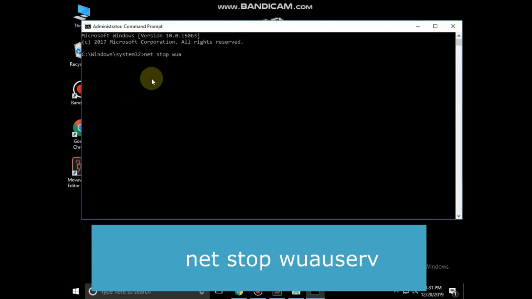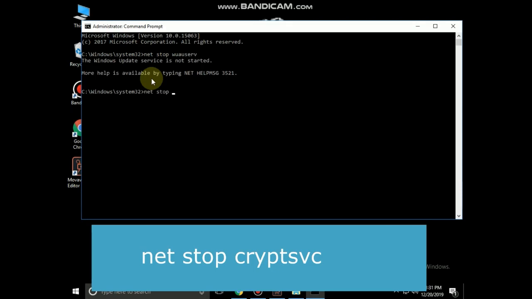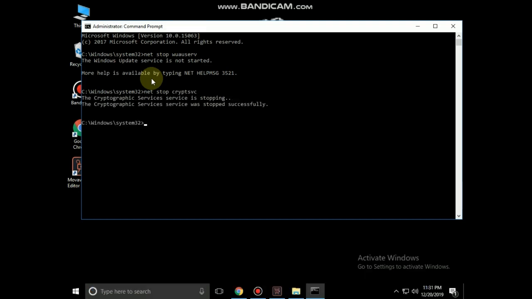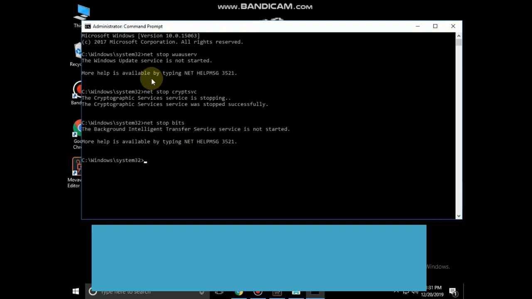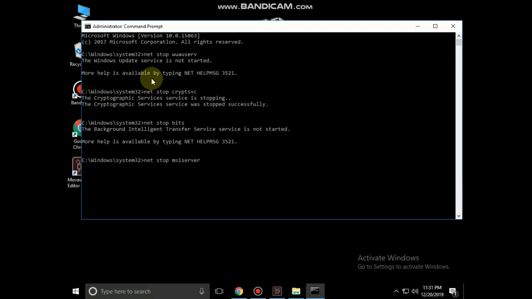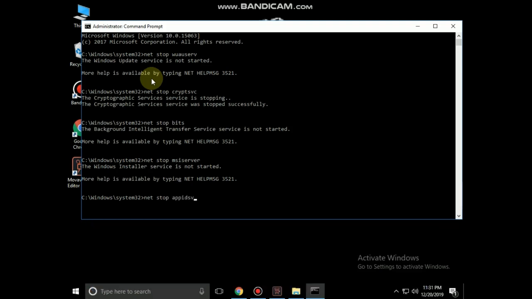Type net stop wuauserv and hit enter. Then type net stop cryptsvc and hit enter. Then type net stop bits and hit enter. Then type net stop msiserver and hit enter. Then type net stop appidsvc and hit enter.